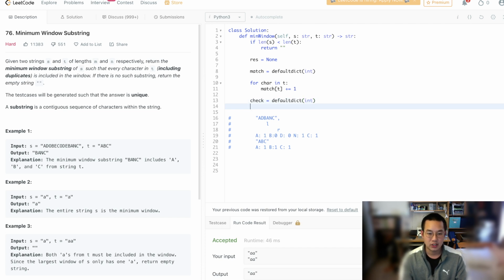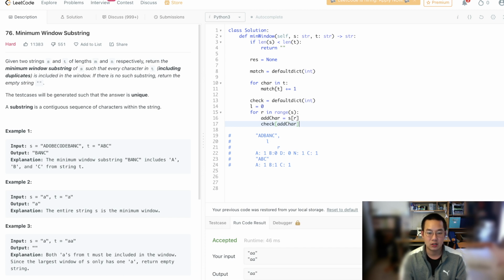So same thing, default dictionary, and to generate this, we're going to go through a left and right pointer because we know that we're going to move right forward every single time, so we can just do that. That way it eliminates a lot of code and makes it a little bit more clear. So we also need to set our left equal to 0. So once that happens, let's add the character. So add_char equals s[r]. So check[add_char] plus equals 1.